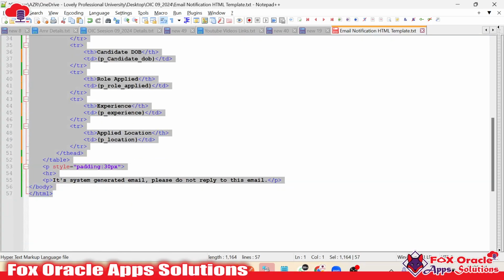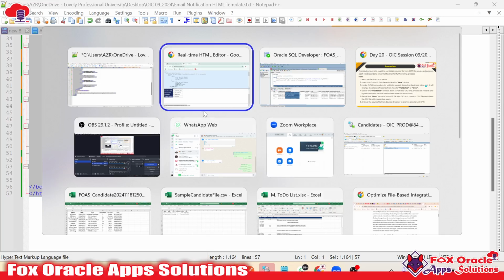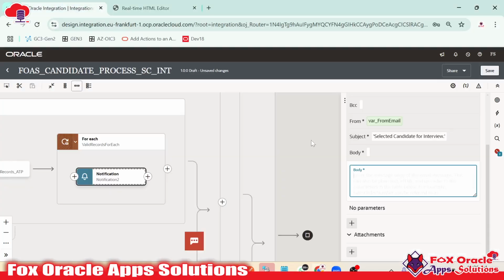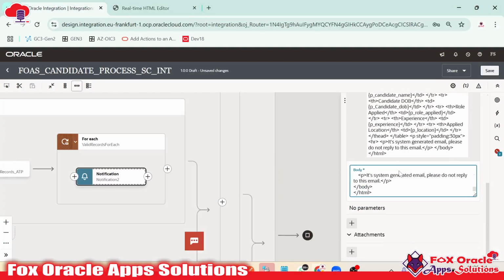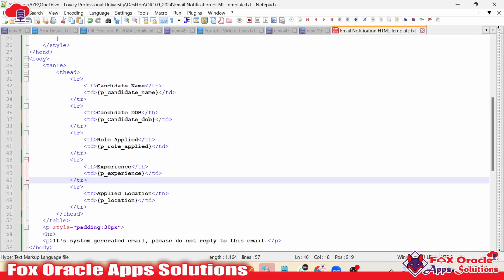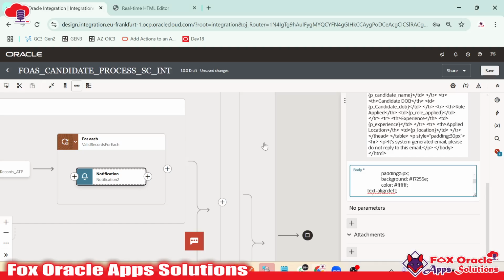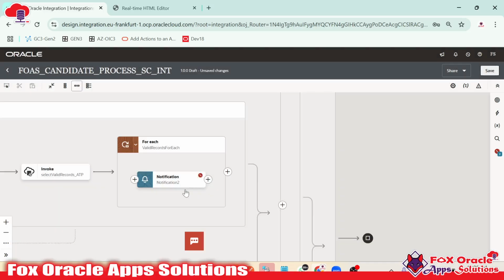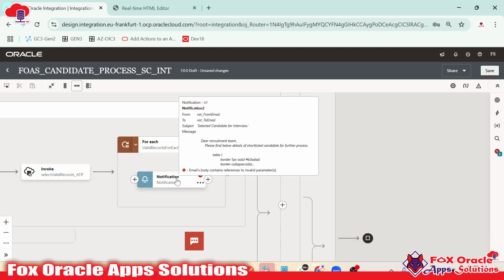I will just copy this HTML code and paste it in the notification. So this is our email body. I will pass it here. So in the body, I just provided the complete HTML code. Now in the HTML code, you can see there are a few parameters. The parameter is candidate name, and from where will we get this candidate name? We will get this candidate name from the loop variable, right? Because the loop variable is going to hold the validated record. I just clicked outside, that's why it's removed. So click here.